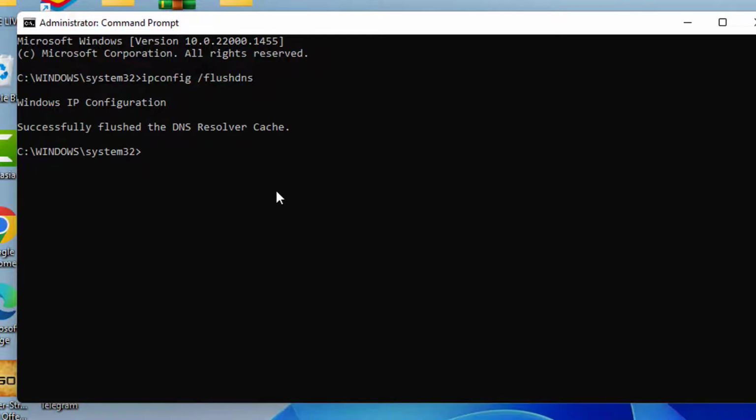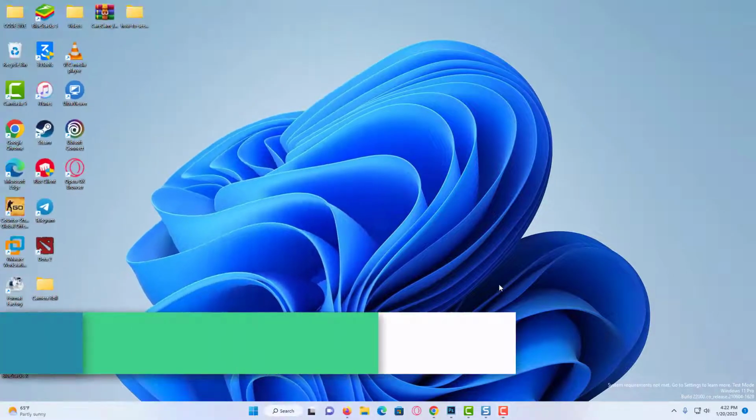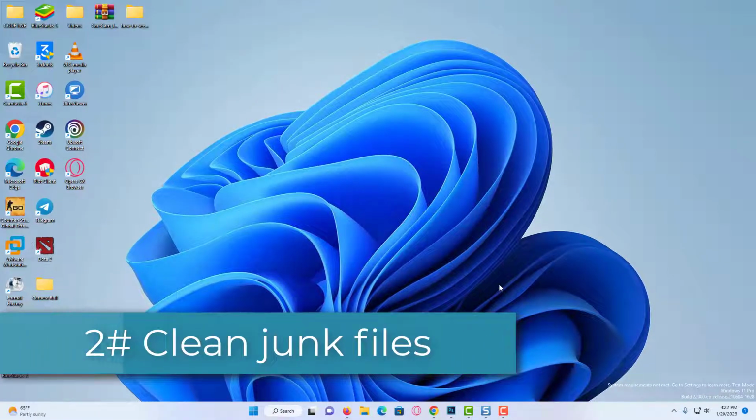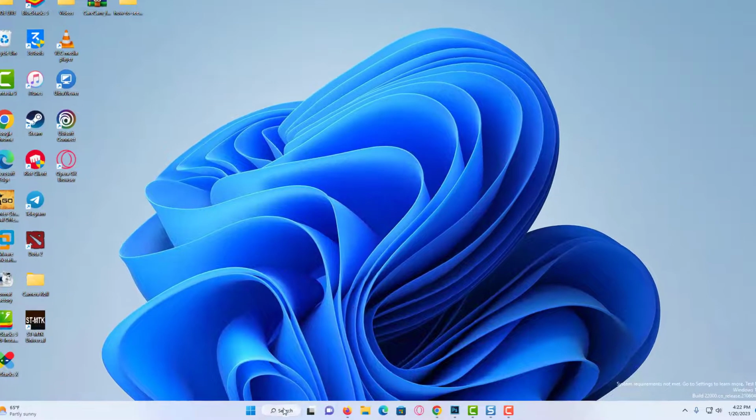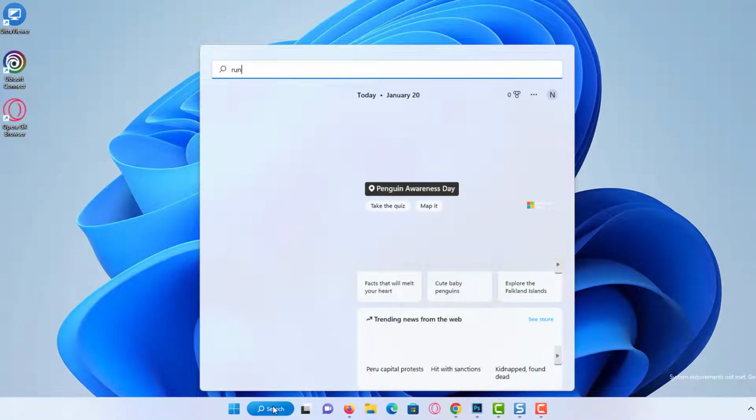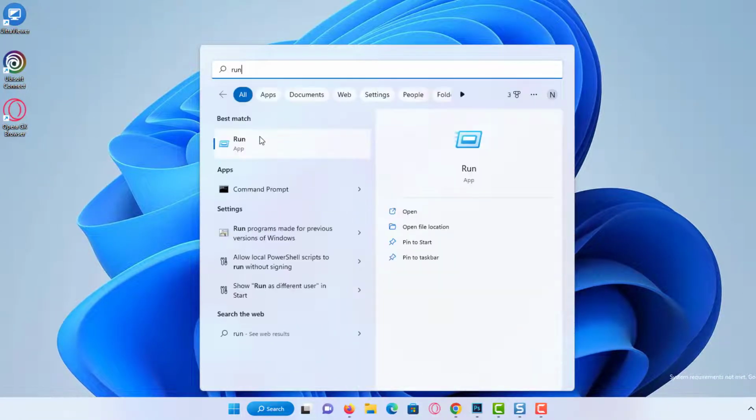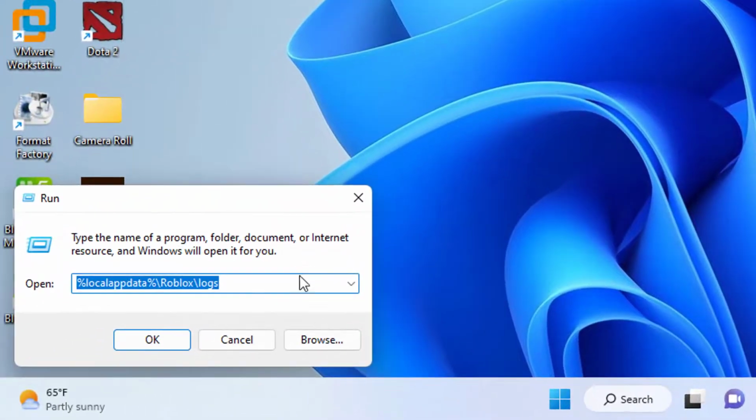If the problem is not solved, we will move on to our second solution. Our second solution is to clean junk files. To do this, we come to the search section and open run. Then we type prefetch and click OK.